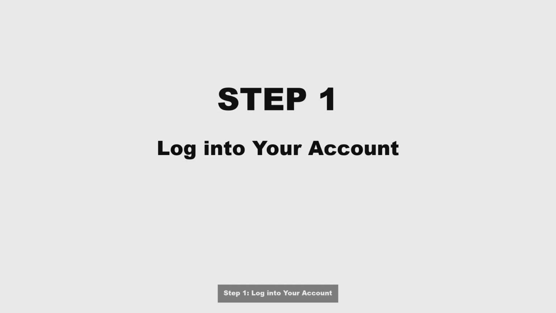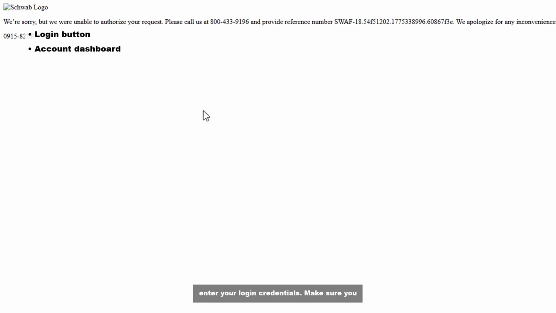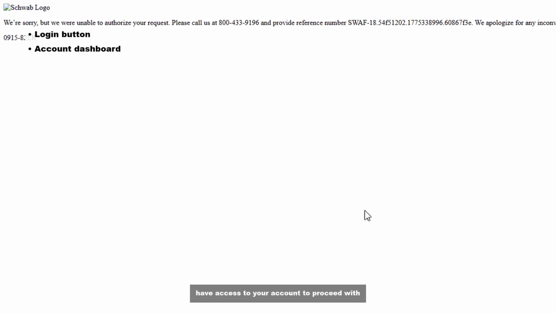Step 1. Log into your account. Open the TD Ameritrade app or website and enter your login credentials. Make sure you have access to your account to proceed with the notification settings.